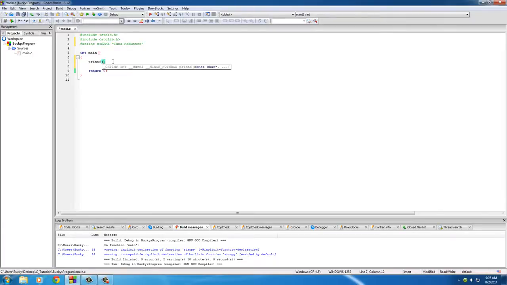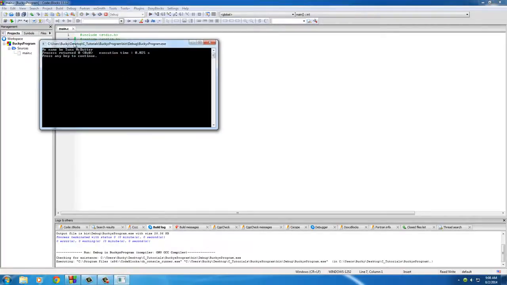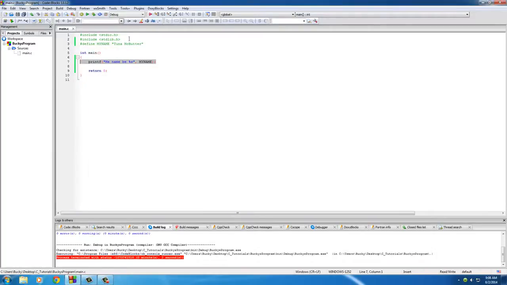So now, basically what's going to happen is anytime we have my name in our program, we might as well use it. And what are we going to put? Something stupid like me name b, and we'll just write my name right there. So basically, what this preprocessor directive is going to do is search your program right here, look for any instances of the word my name, and replace them with the string Tuna McButter. So now, if we run this, it says me name be Tuna McButter, and of course, it did all of that before your program started compiling.